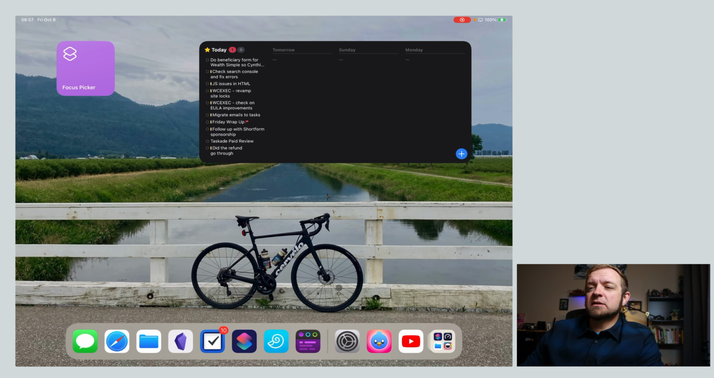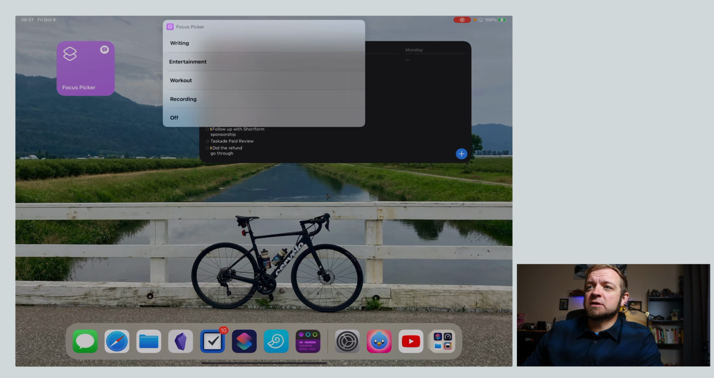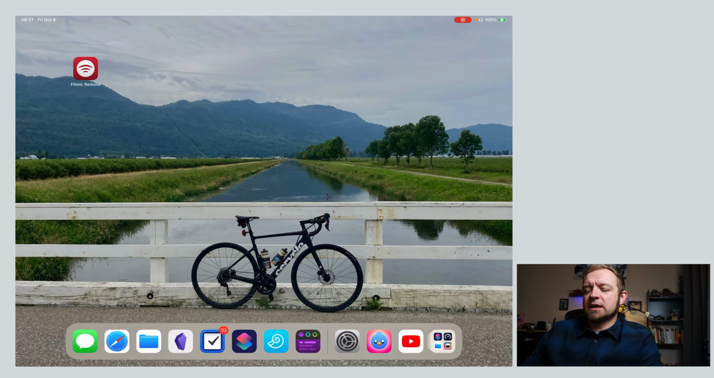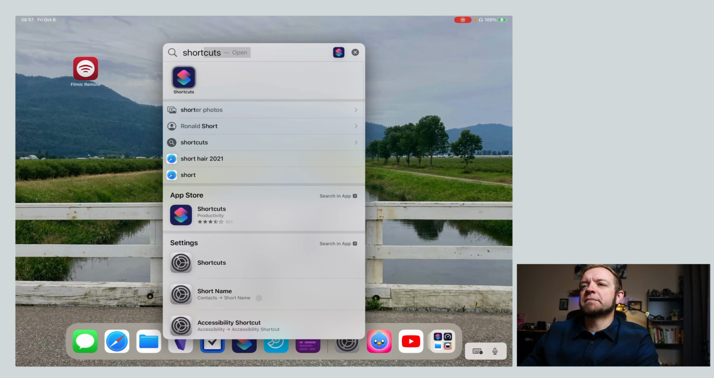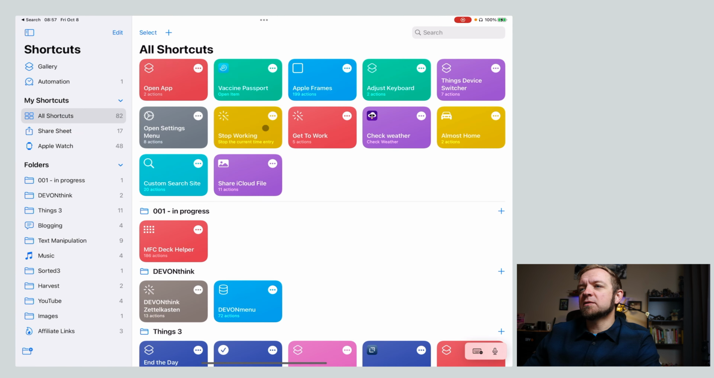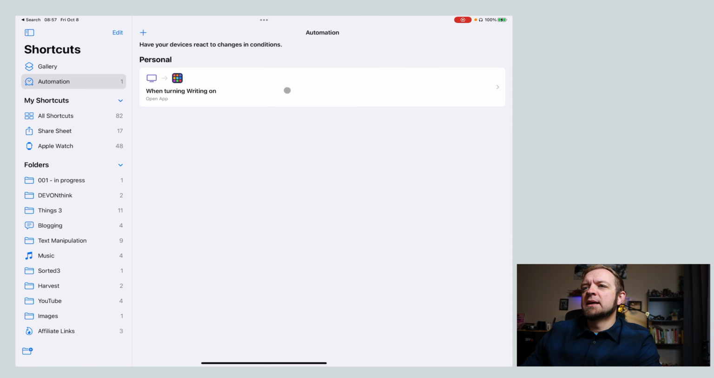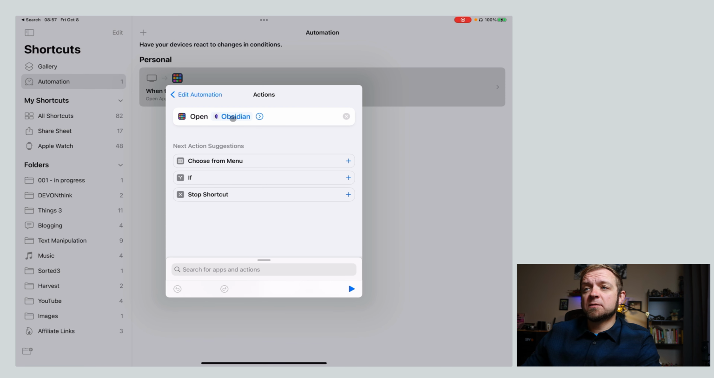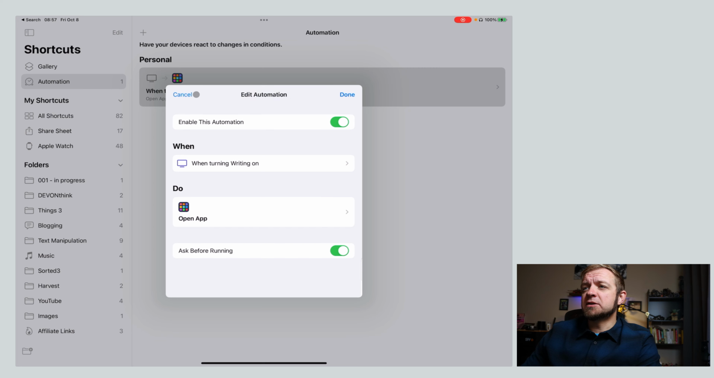And see, sometimes it doesn't work. This should start some music. Let's go back to recording. And let's go to shortcuts and show you. So this is again a bug in iPadOS 15 that just doesn't work sometimes. When I turn writing on, it should actually open Obsidian for me. And it doesn't do that right now, or it didn't do that this time.